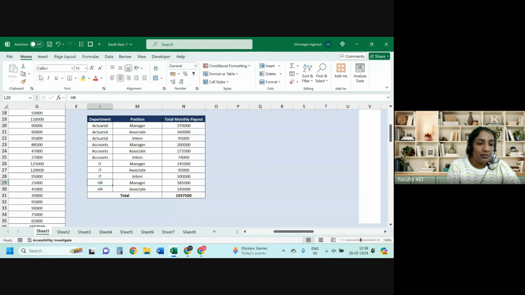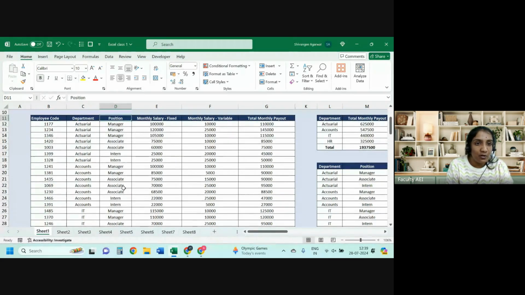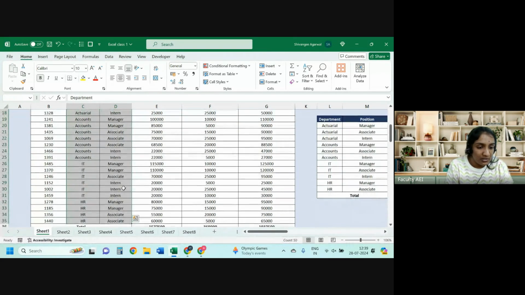Now also, how did I make this table of department, position and all the unique entries? Why did I not type in HR intern or IT associate? Only HR intern is missing. Did I check the entire list and then type it down? No. I had used the remove duplicates function here as well.